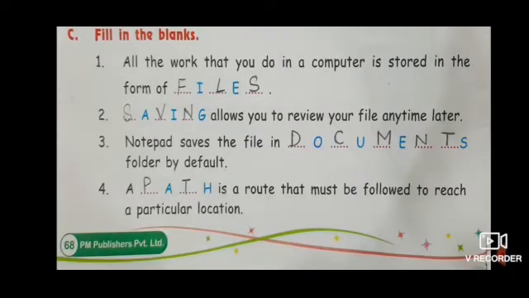Now C part, filling the blanks. All the work that you do in a computer is stored in the form of files. Files. Saving allows you to review your file anytime later. Saving. Notepad saves the file in the documents folder by default. Documents. A path is a route that must be followed to reach a particular location. Path.